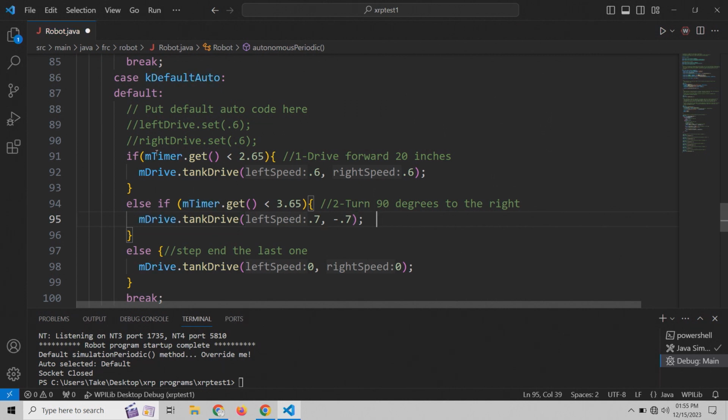Okay. So now it should run this first step, which is drive forward 20 inches. Then for 1 second after that, from 2.65 to 3.65 seconds on the stopwatch, we should turn positive on one, negative on the other. And after that is done turning for 1 second, we are going to turn the motors off. Looks good to me.